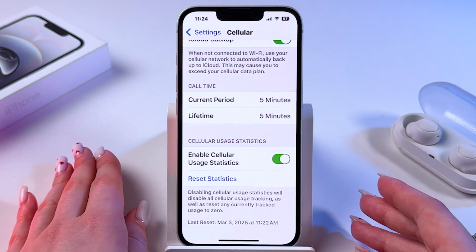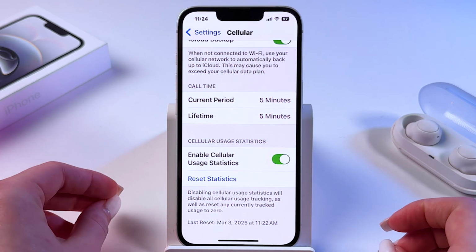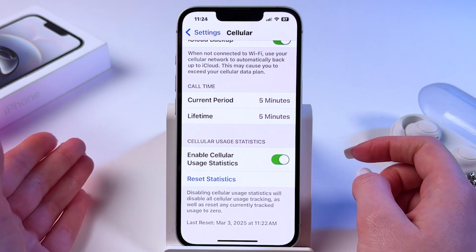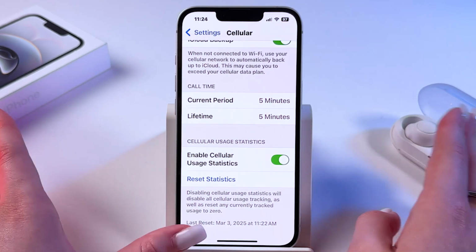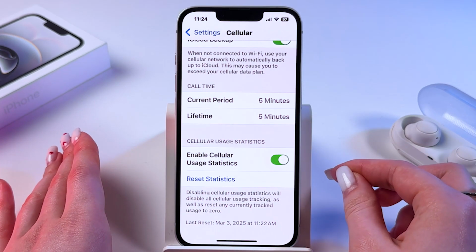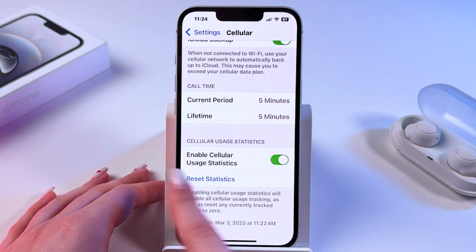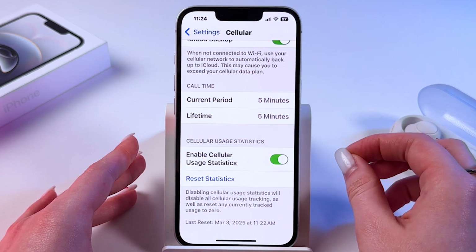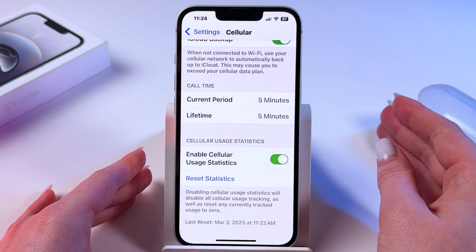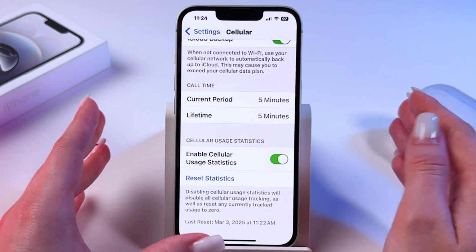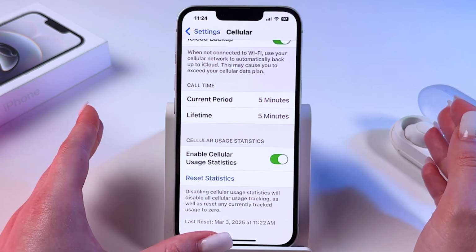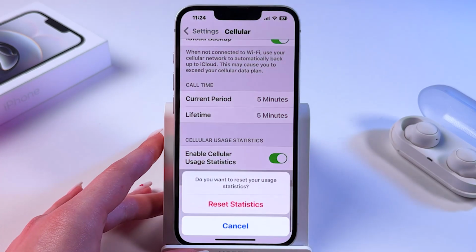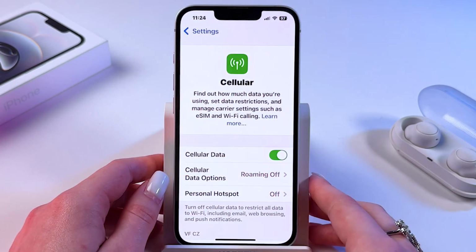Lifetime shows the total time of all calls since you started using your SIM card. This includes data from previous devices, such as iPhone 6 or 7, and so on, if your SIM card has remained the same. And Current Period tab displays the call times for the current period since the last time the statistics were reset. And it is recommended to reset current period periodically for convenient tracking of call times. So you can click here and reset statistics.